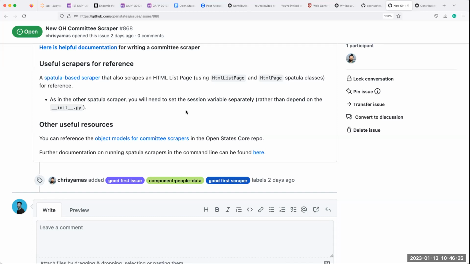So for that reason, we have this framework called Spatula. What Spatula does is essentially try to get you to structure your code in a way that makes it easy to test and easy to run individual pieces of, instead of just having one large scraping function that does everything and hits 25 different pages. You're going to design your scrapers in what we call a page-based design.